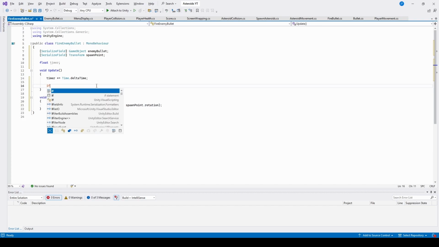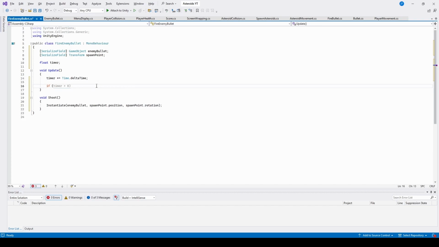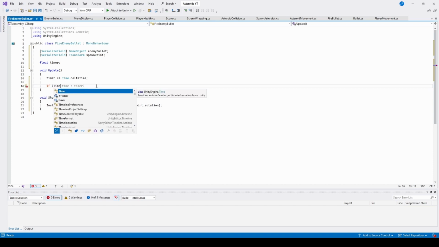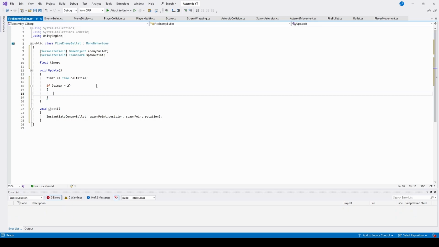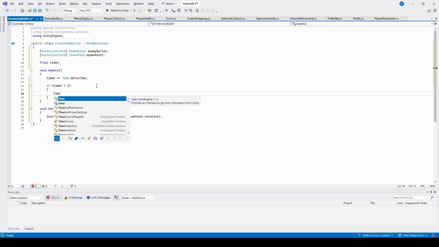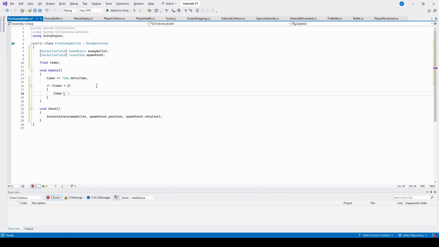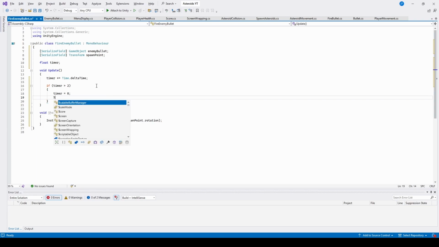And then we're going to do an if statement here, and we're going to say if the timer is greater than 2, so every 2 seconds, then we're going to set the timer back to 0, and we're going to call shoot. So that this should do every 2 seconds. We should fire a bullet.